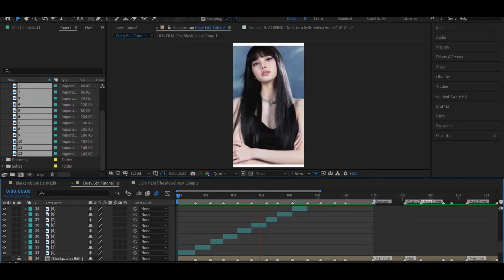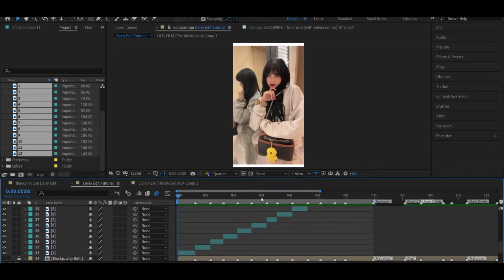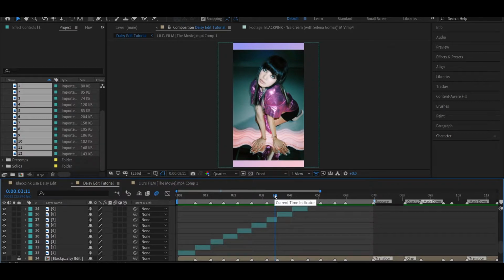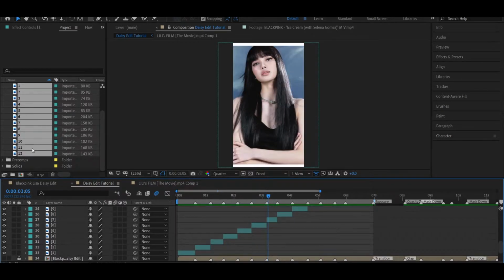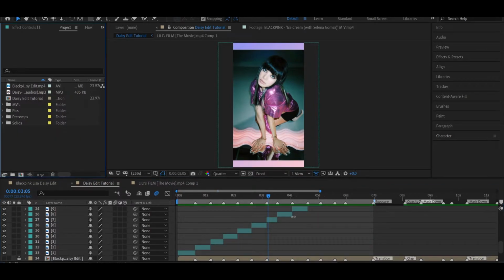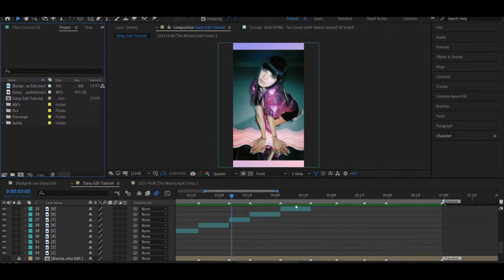I'm done. So these are according to the beats. It will look good with the beats. Right now I cannot play the song because of the copyright issues. Okay, so we are done with the pics. I have used all my pics that I was going to use in this whole tutorial.